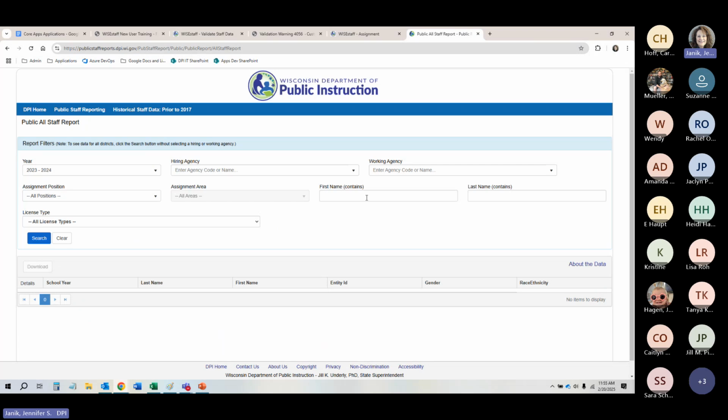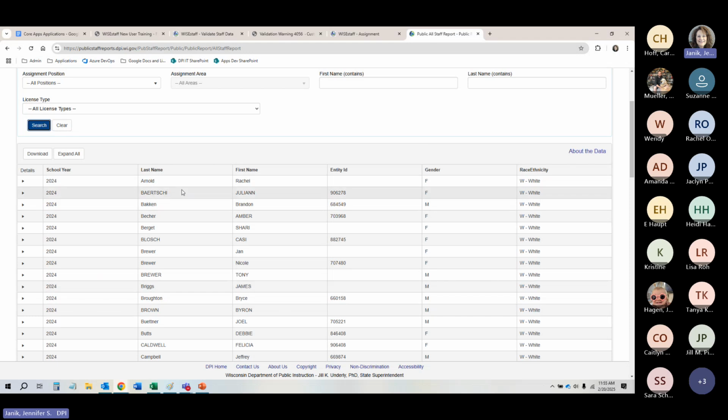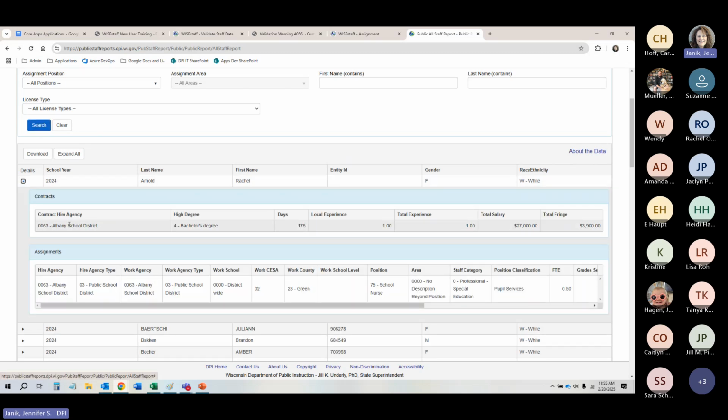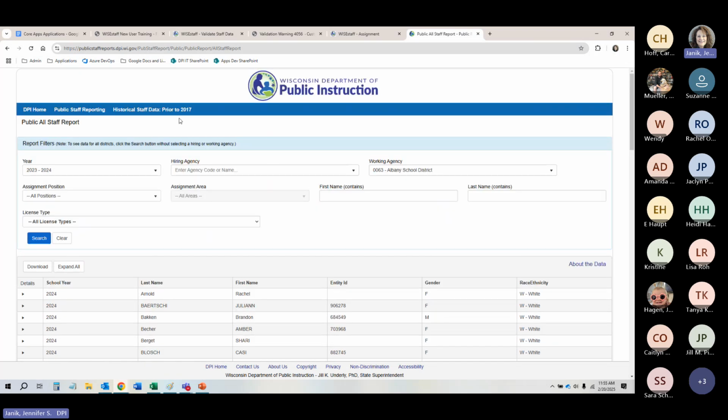You have the ability to filter a couple different ways. Let's just look at one district here. So we'll look at Albany's information, click search, and that will be a full list of all of their staff. We don't disclose any PII on here. It's just some demographic information, race and gender, entity ID, and then their assignment and contract information, all of which is public data. So there's the contract information, here's the assignment information, and you can download this and sort it however you like. But that's just a quick look at that public all staff report.